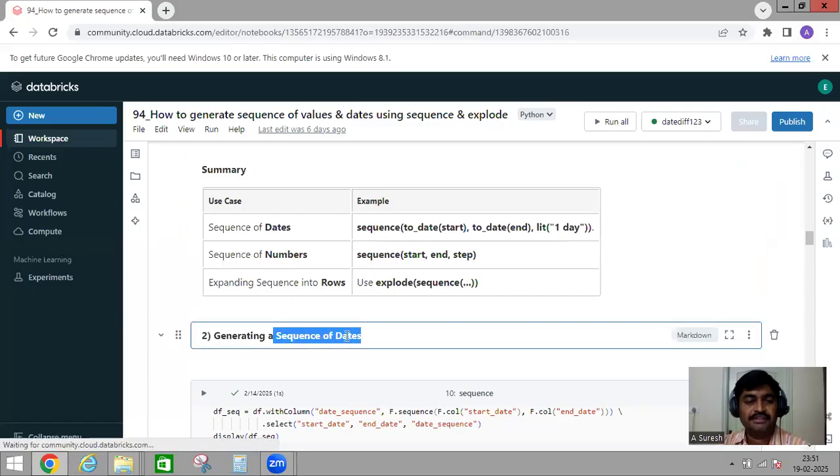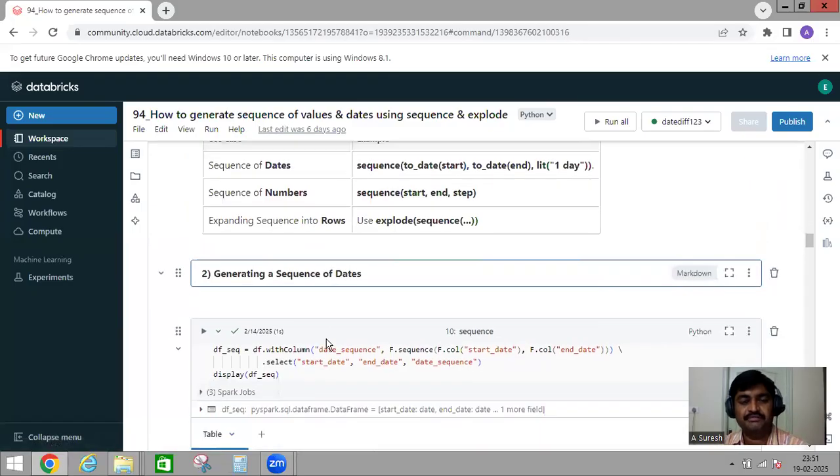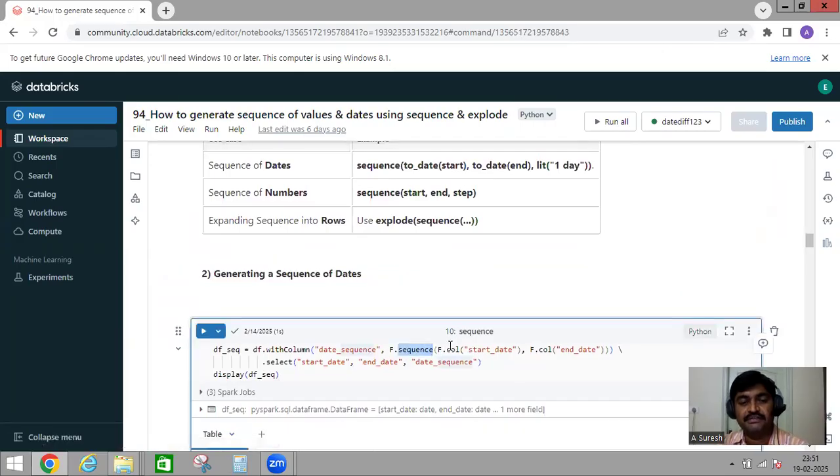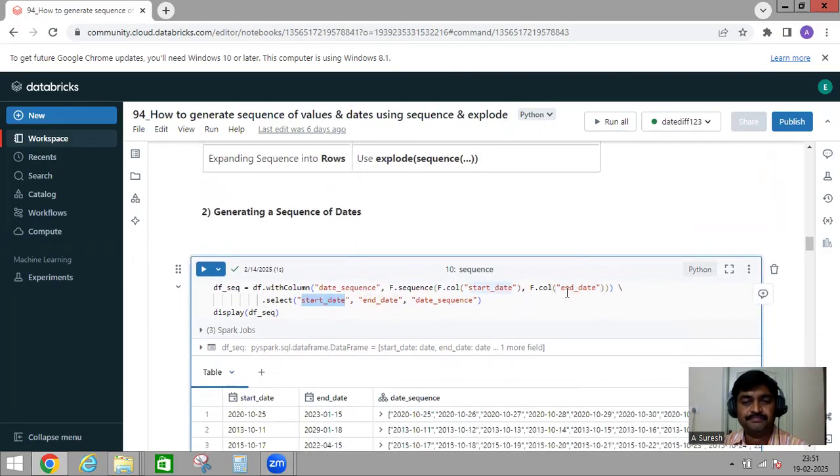So generating a sequence of dates. Here what we are doing is using sequence and mentioning the start column and end column. And on top of that, I'm selecting the required columns: start_date, end_date, and our new column, date_sequence.